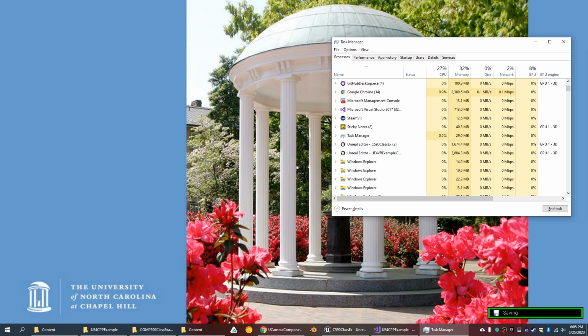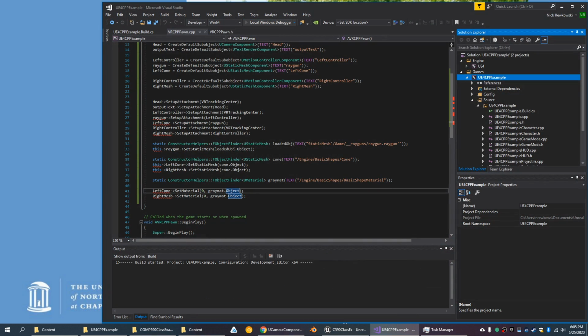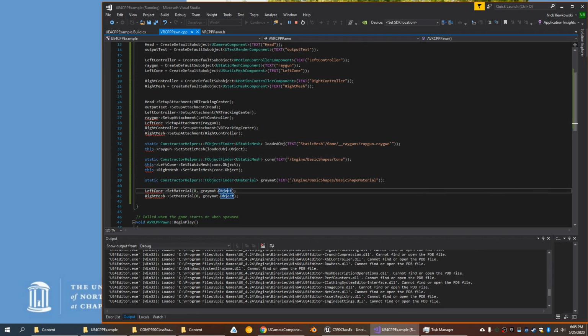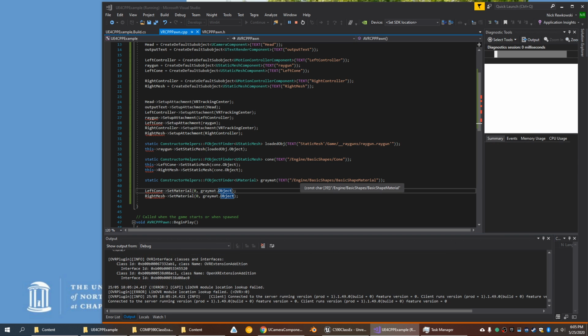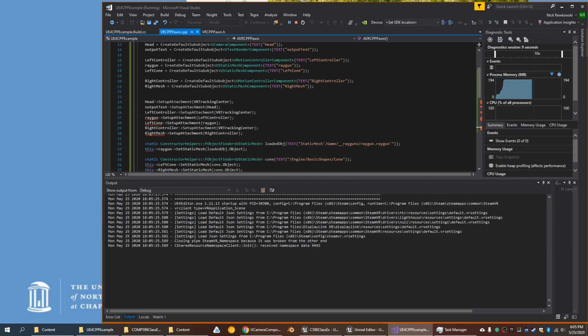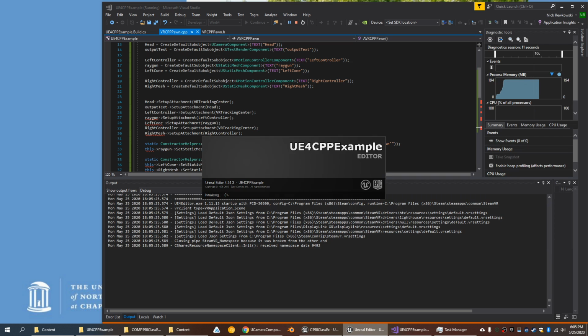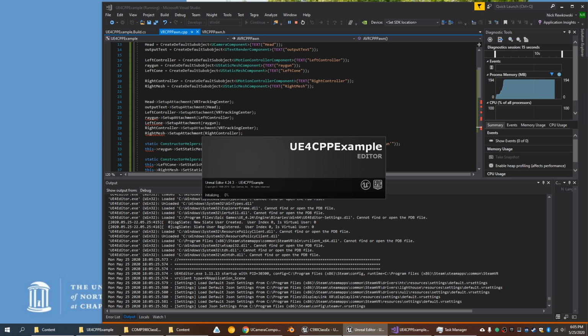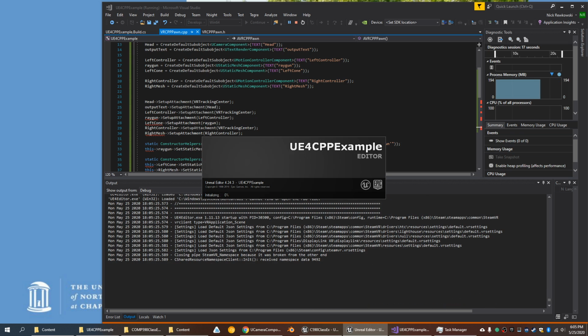I don't know what's going on. You can also play it from here, local Windows debugger. This should load it, and it will also tell you if it's crashing while it's loading. It doesn't seem to be. It's just not doing anything.